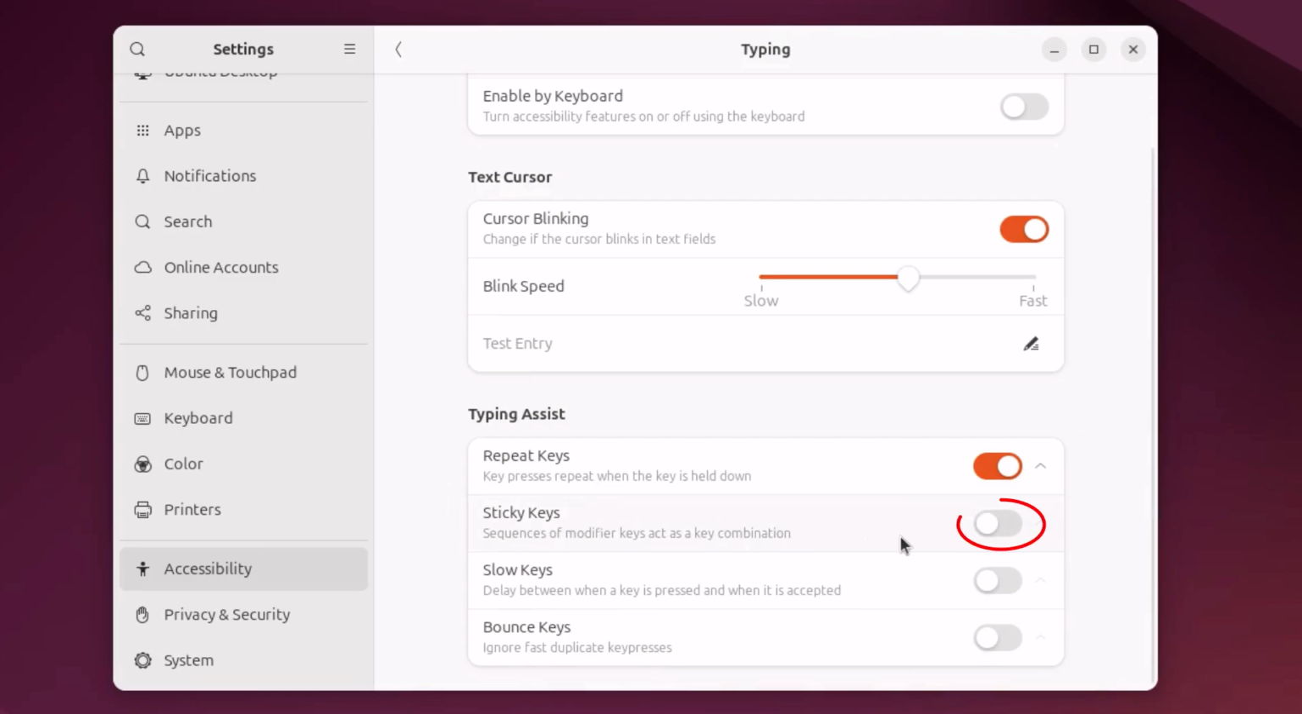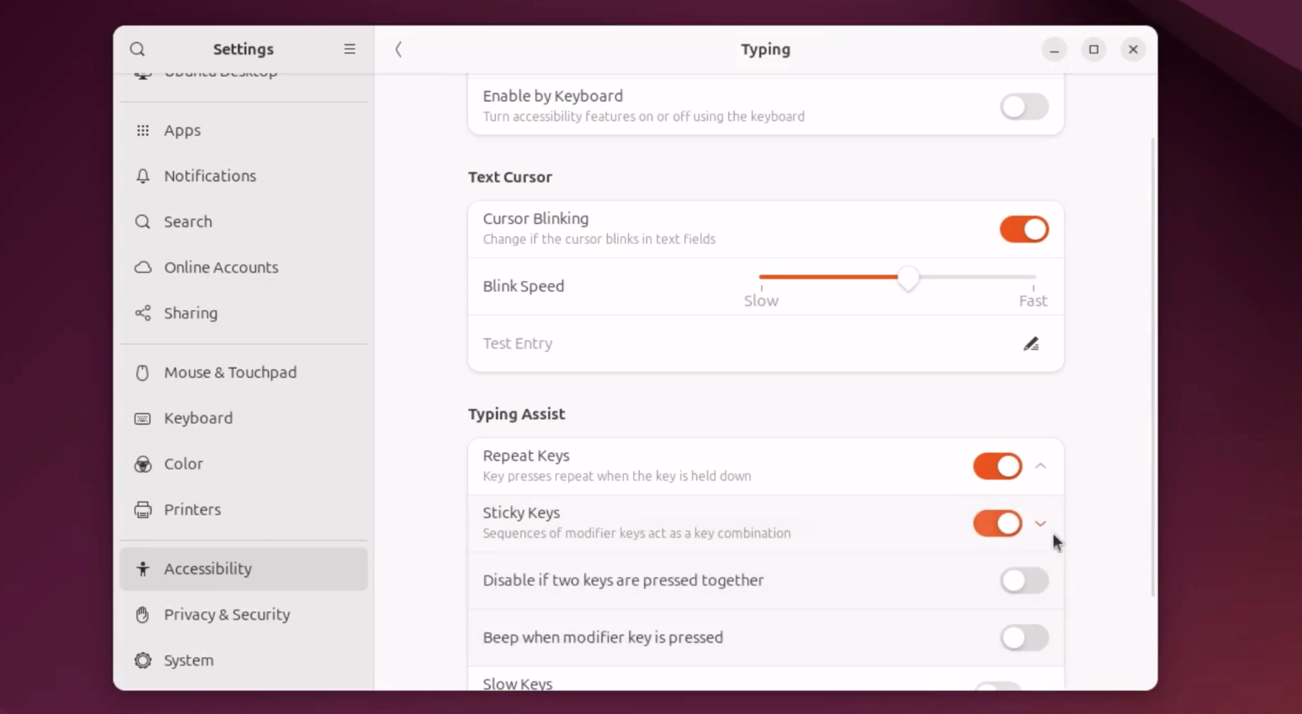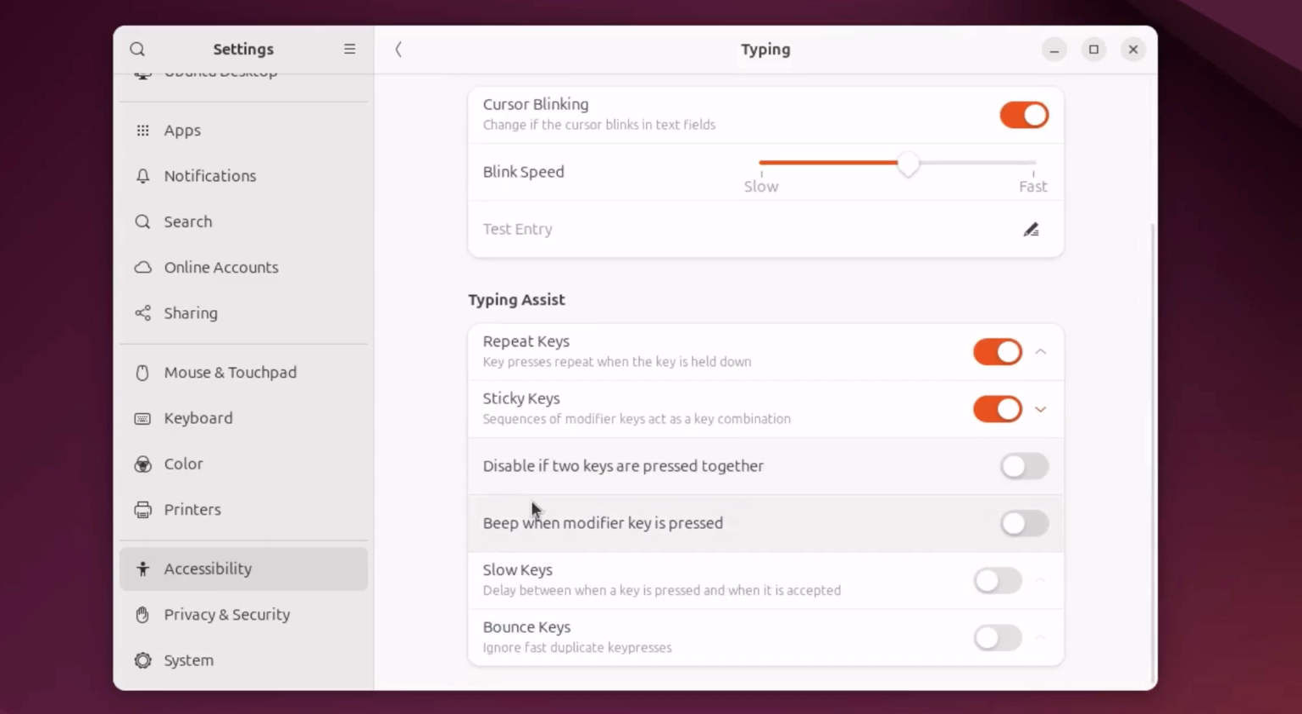By default, it is probably not enabled, but to enable it, you would just toggle this on. And then it gives you a couple more options here. Disable if two keys are pressed together. You have the option whether to enable that or disable it. And beep when modifier key is pressed. You can toggle that on or off. And to disable sticky keys, you would just toggle this off right here.